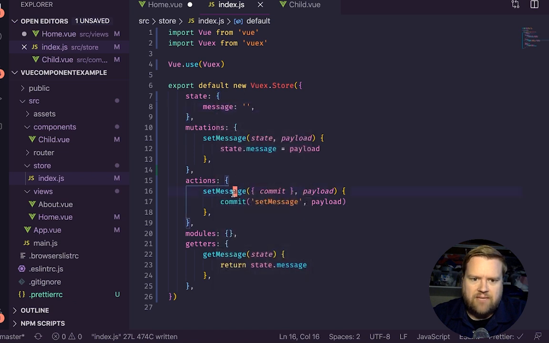We have a set message action, which sends the message payload to the mutation, and the mutation just sets the payload. Now, you're probably thinking, well, why do you need both an action and a mutation? I think it's just good practice when you're using Vuex to always use actions. You always dispatch actions and you commit mutations. So it's just a little bit cleaner, especially if you're dealing with asynchronous data. In this case, we're not, but you could assume that maybe we would at some point.